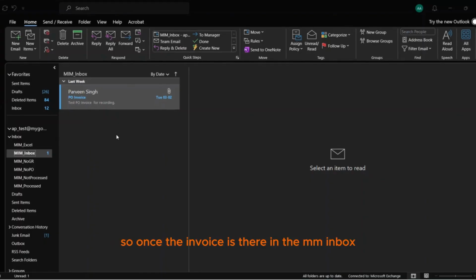Once the invoice is there in the inbox folder, we have a background job which runs on a specific time interval, and it will pick that invoice, process it, and push the invoice from the inbox folder to processed or non-processed. If there is an error, it will go to the non-processed. But if it was successful, it will go to the processed folder.